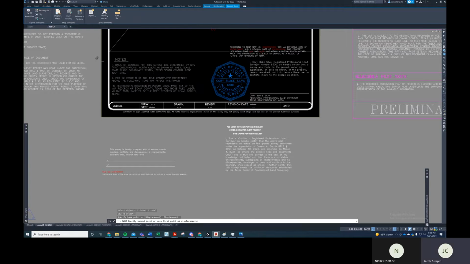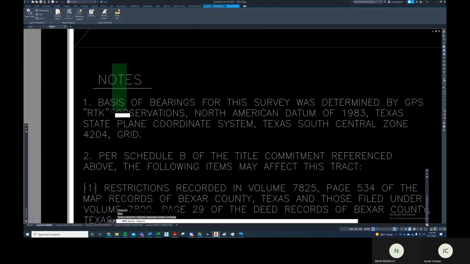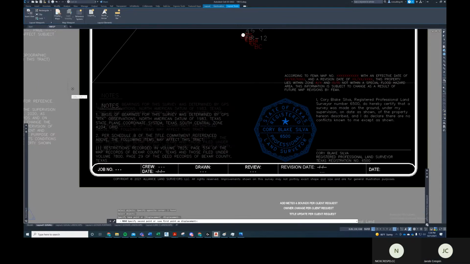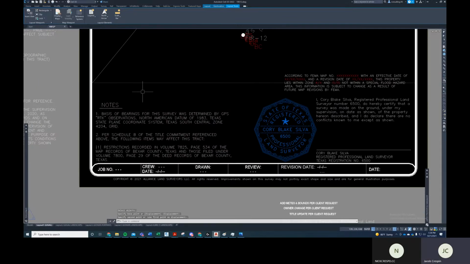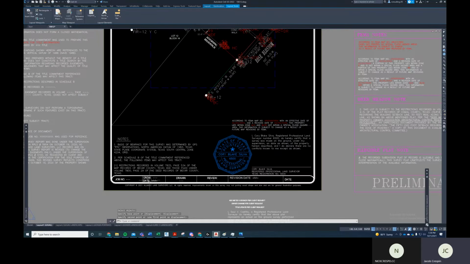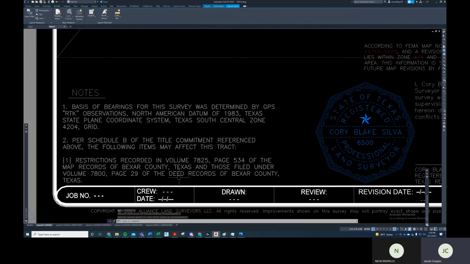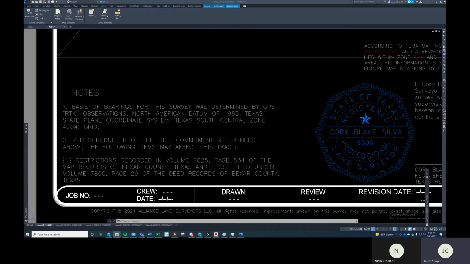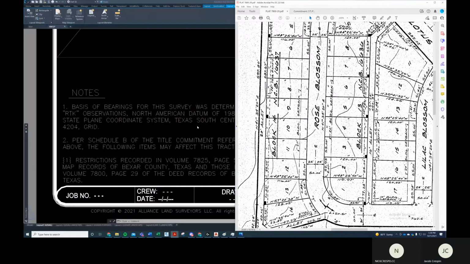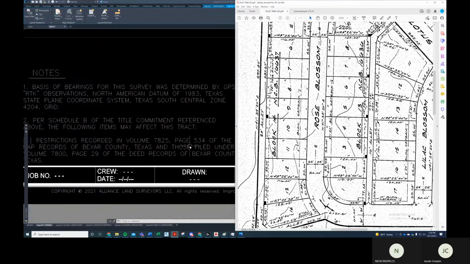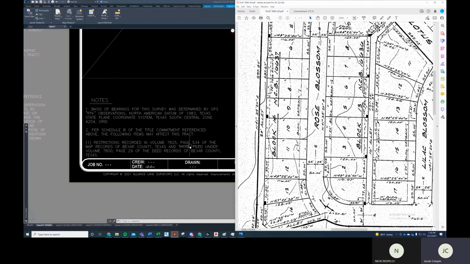So it's lower. There we go. Okay, so first we're going to start with, we're going to go through and get all of our restrictions. So this 7825.534 map records of Bexar County. We already have that. That should be our plat. Nope, that is not the same document.